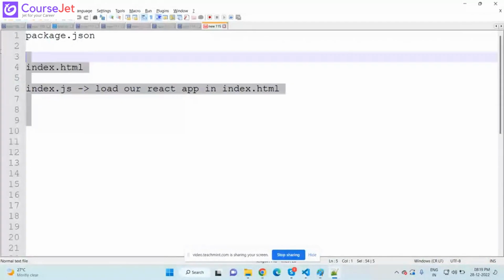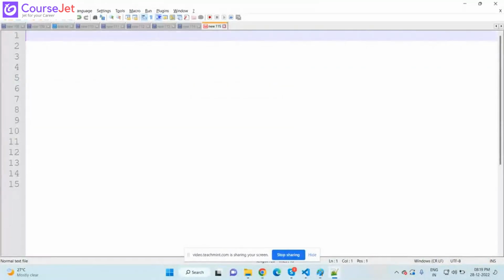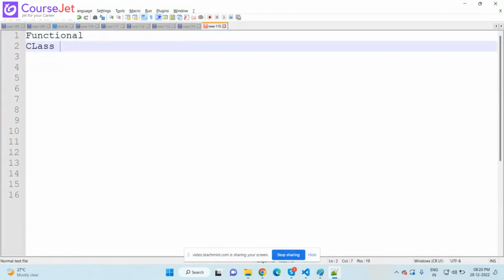Is my screen visible? Yes. Okay. So what are the things we have covered so far in React? We have covered functional component, class component, props, states, pure component, and context.